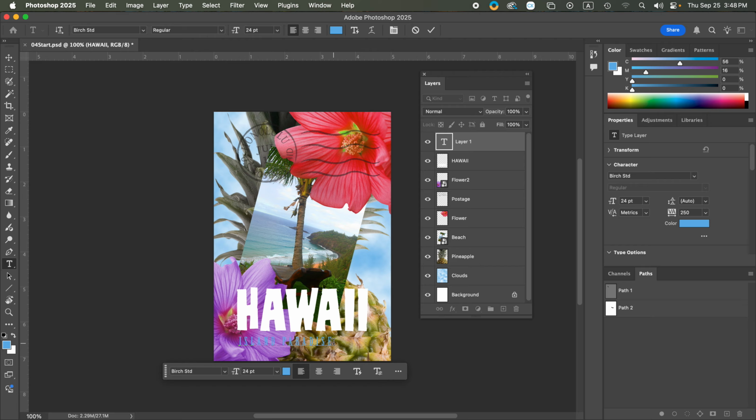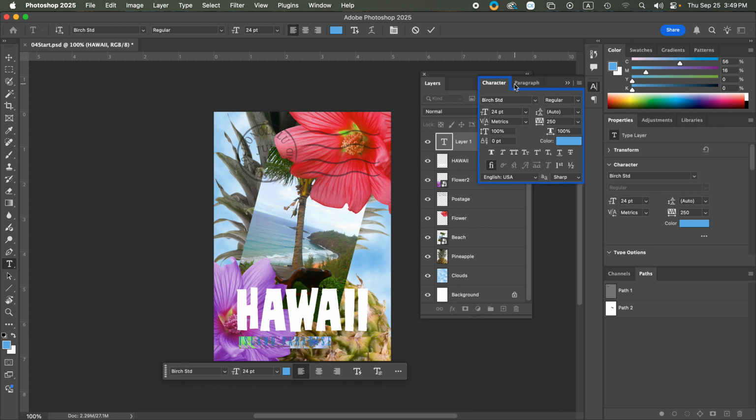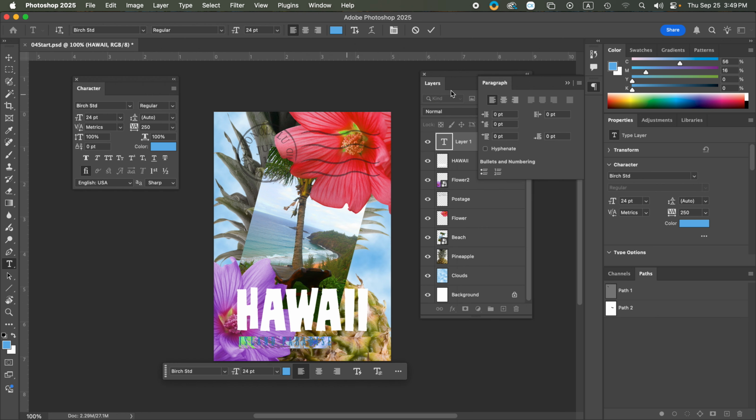Now I want to change the font size. So I'm going to select that text, and I can either change it here, or notice my properties panel now has information about my text, or I can come up here to the options bar. I can also go to Window, Character, and open up the character panel as well. So I have lots of different places where I can change the text in here.